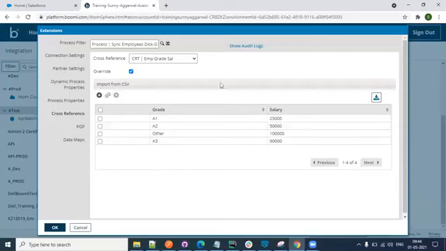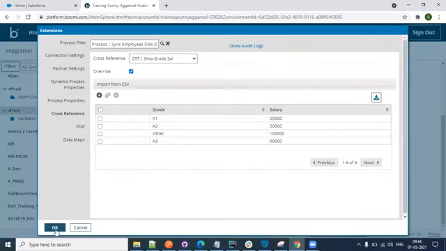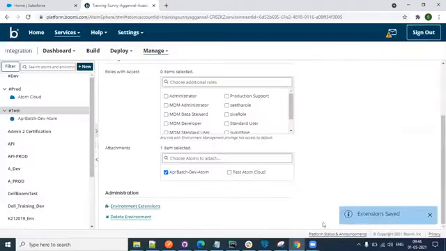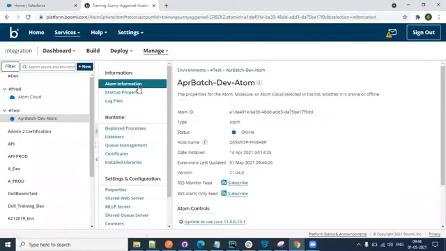Whenever you make these changes here, you will see the audit logs also. Right now, you don't see any audit logs because nothing has been changed so far. I'll say okay. When I say okay, you get this pop-up: extension saved. Another important thing is you go to this atom, and here there'll be an option, extension last updated.